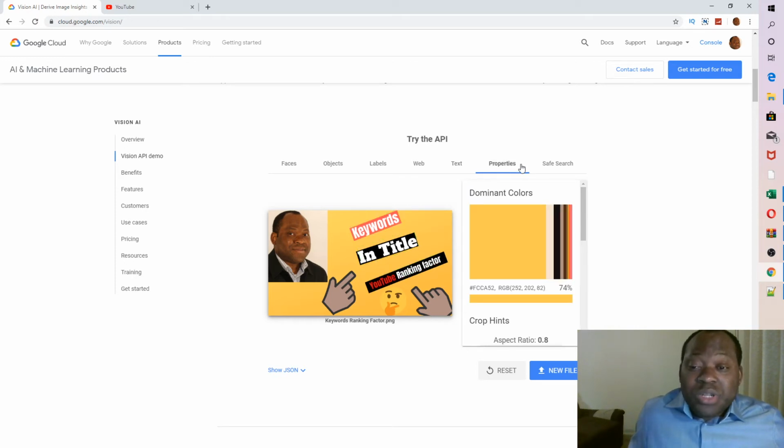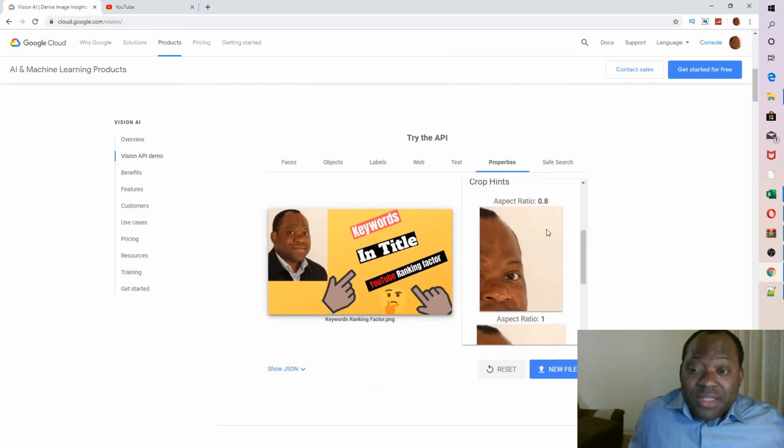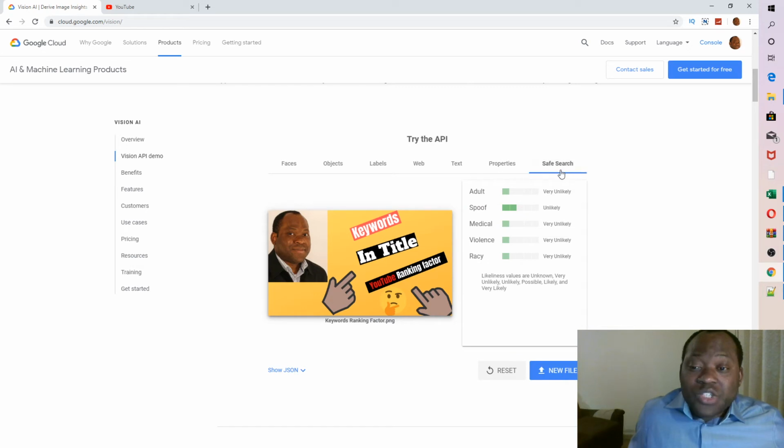And when we go into the properties, it shows us the background colors that are used, the facial ratio, it shows everything. And also when we go into the safe search, this is the one I do like. It's spoof. I'm happy that all these are on a warm bar, which gives me a good thumbs up. It is a safe search, and Google can rank this as high as possible to compete.